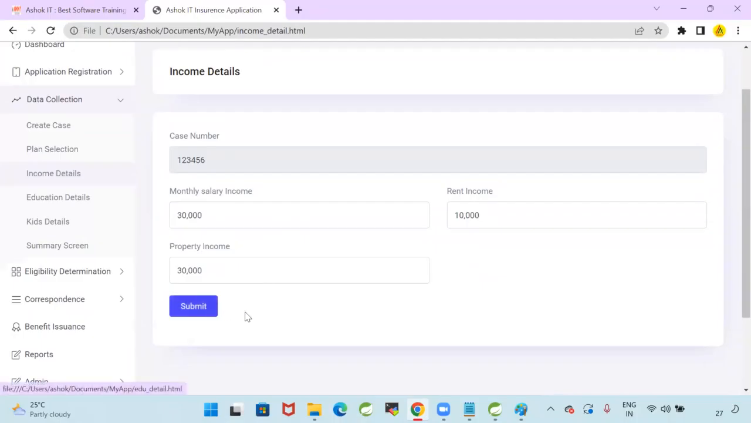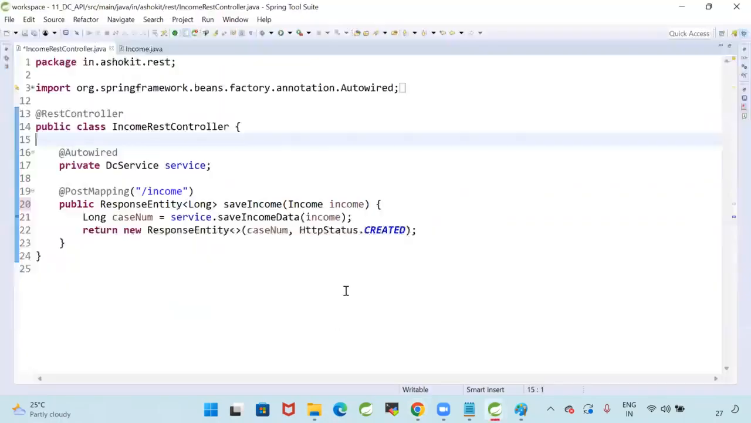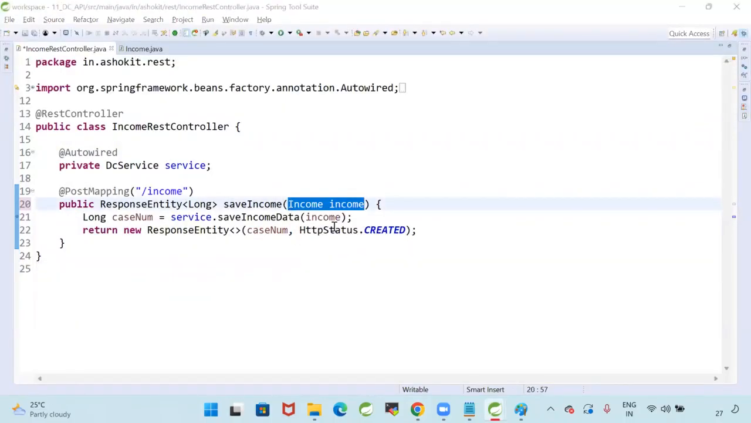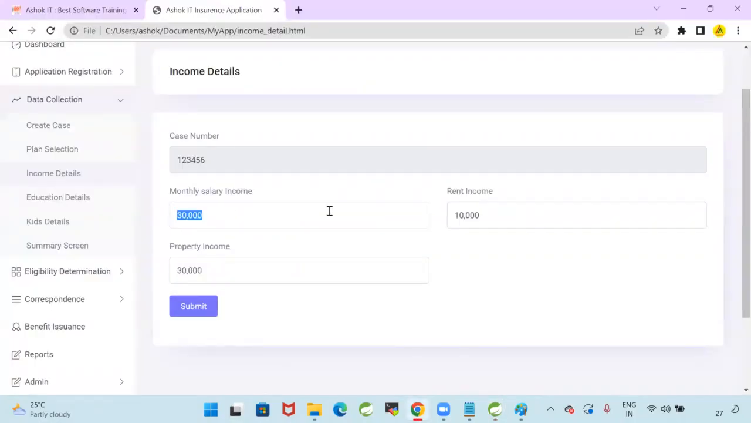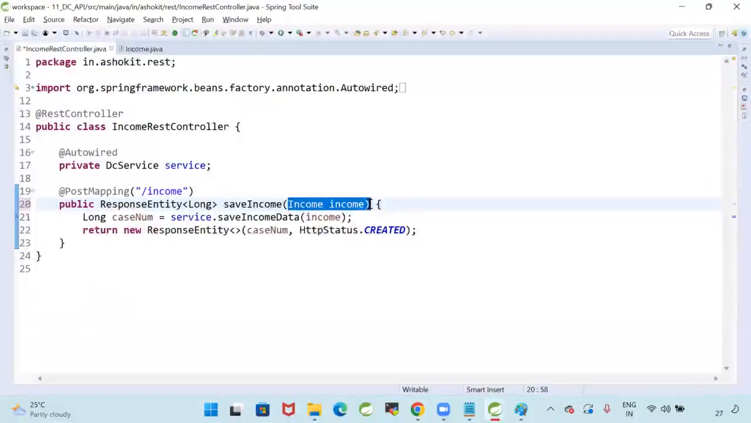When I click on submit, what will happen? These 4 fields of data will go from front end to back end. In the back end, how am I representing that data as an object? Am I taking integer case number, double salary income, double rent income, double property income? Am I taking it like that? No. What am I taking? An object. Simple. Observe. 20 apples are coming. I'm not taking the 20 apples one by one. Keep them in a basket or a packet. Give me the packet. I will expect the packet as an input.